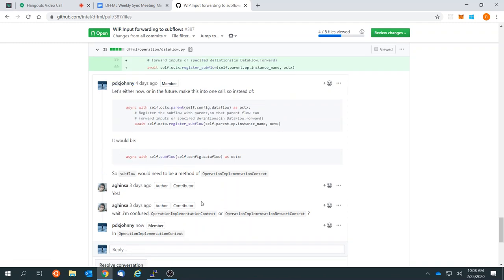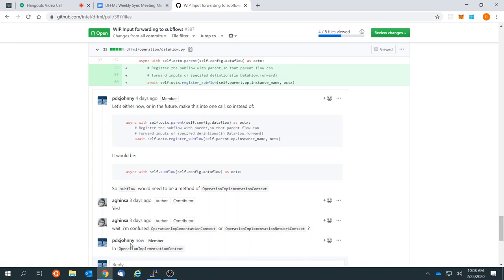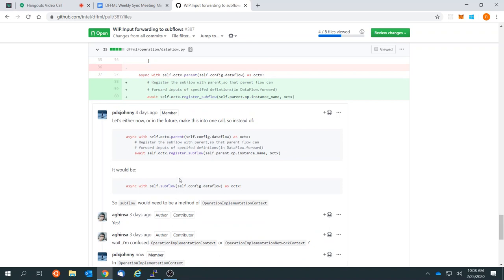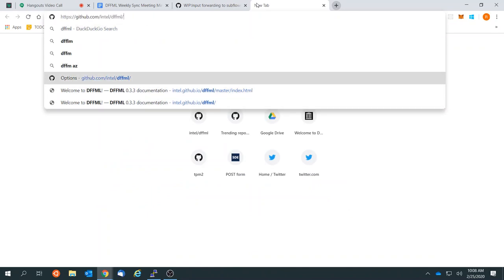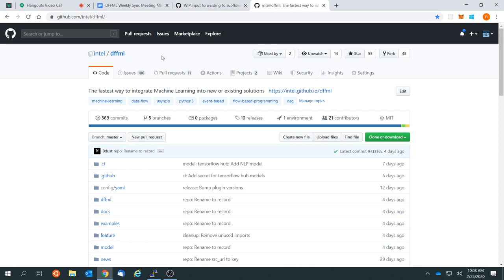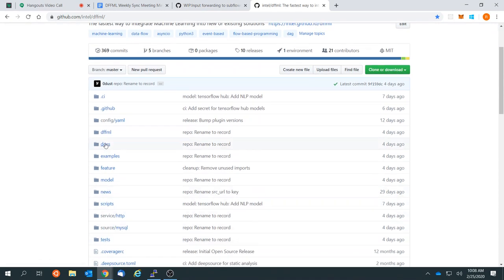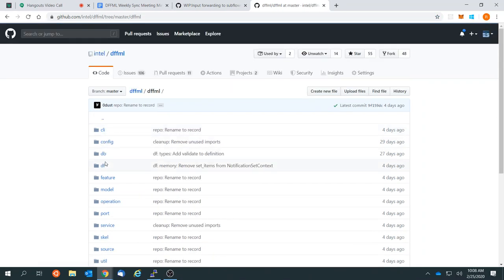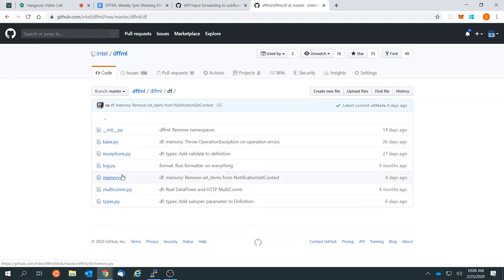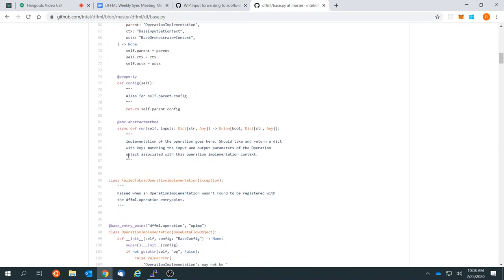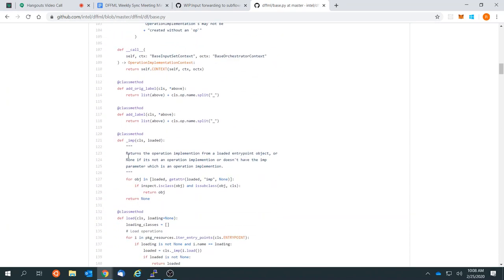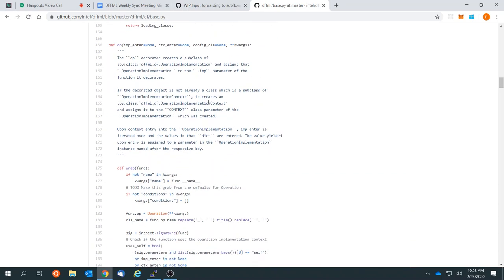So let's see. What the op wrapper does is it creates an operation implementation context class, and it creates an operation implementation class, and then it makes the run method of... let's just look at it actually. Okay, and then it's in base. This is not as well organized as it could be. But is anything? Usually not.